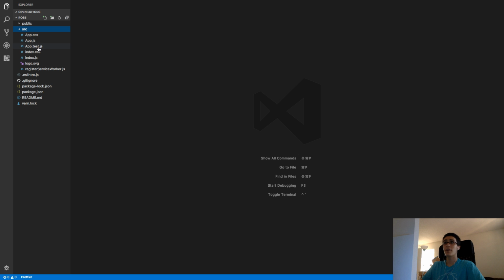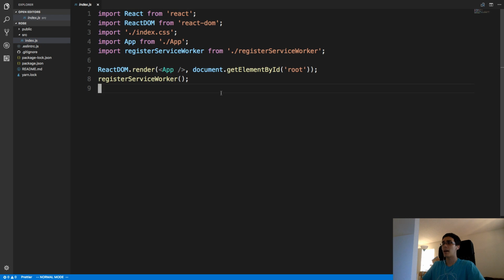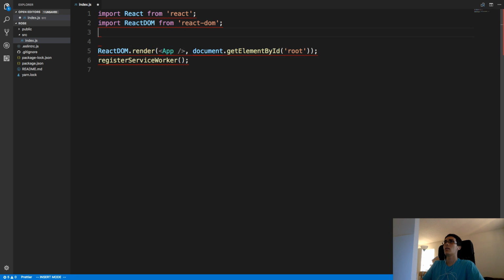I'm going to first get rid of some of the things I don't need. So app test, don't care about. Index.css, I don't care about. Index.js is fine. App.js, I don't care about. App.css, I don't care about. Logo, I don't care about. And lastly, register service workers, I don't care about. I'm not trying to make a progressive web app here. Okay, so with that said, we can remove those three. And everything's red right now because ESLint was installed at the wrong version, which is going to get fixed.